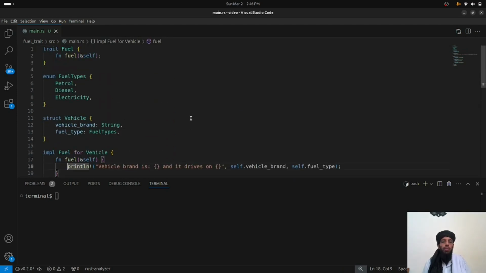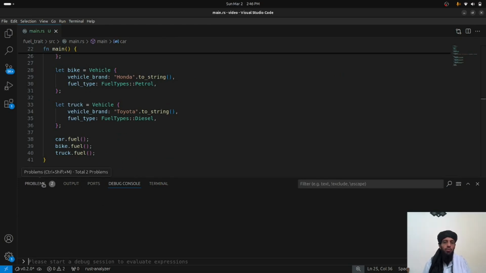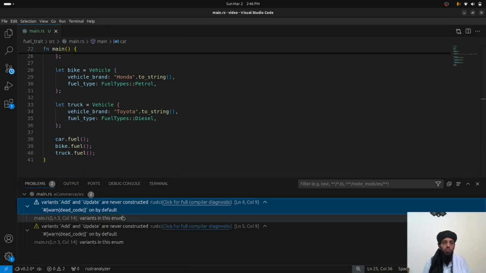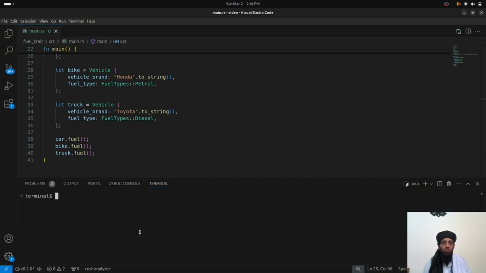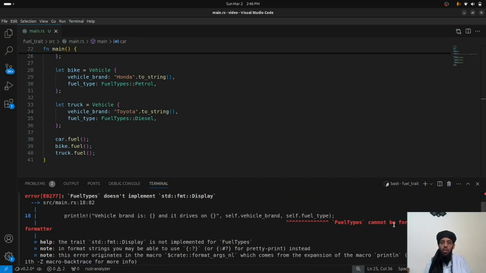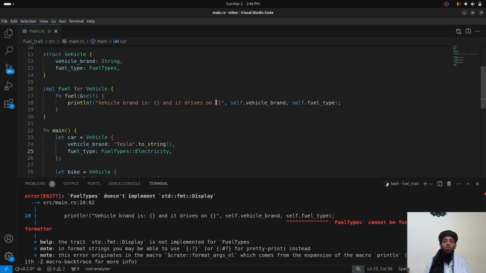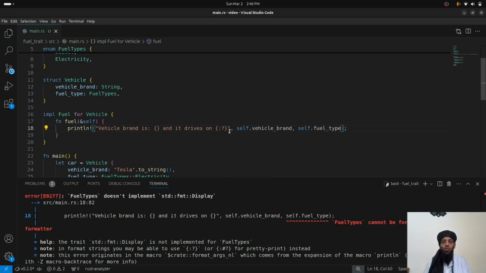Okay, so let's run this and see if it gives me an error or not, or what the problems are. As you can see here, the problems have already occurred. So don't worry about it. First of all, I will write the fuel trait, and then I will write cargo run. Now you can see that it has given me an error that the fuel type cannot be formatted with the default formatter. Okay, so I need to write the colon and question mark here. I will show you what it means.